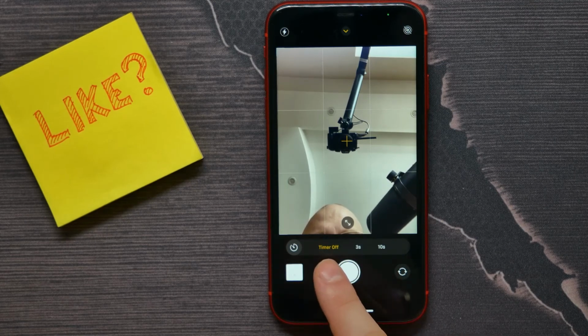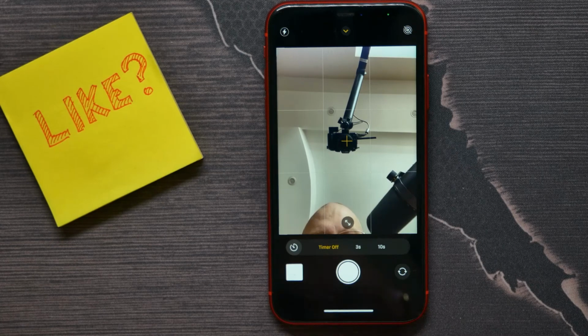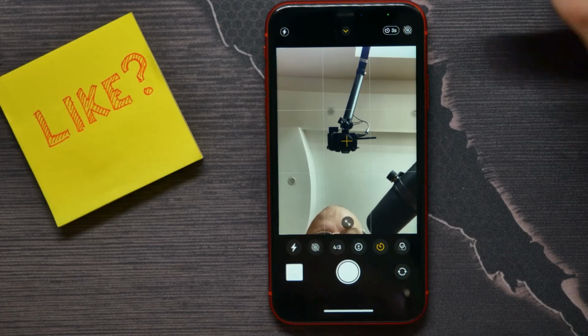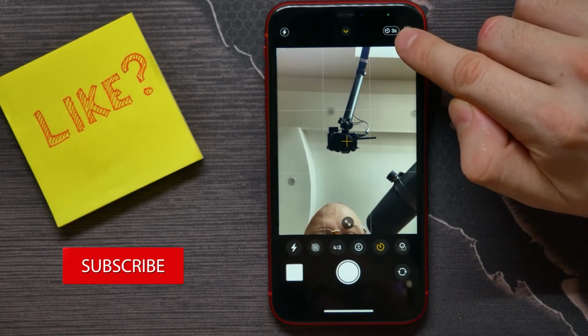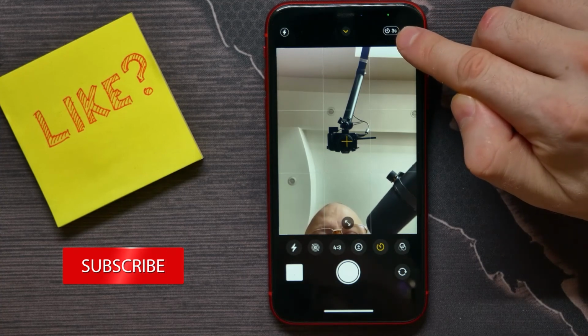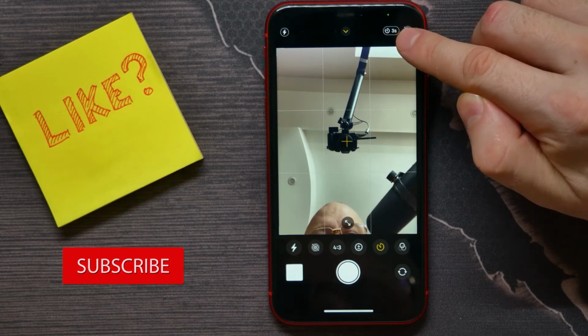Now by default the timer is off, and you can set it to 3 seconds or to 10 seconds. I'll select 3 seconds. This icon appeared. It says that now the timer option is on, and it's set to 3 seconds.